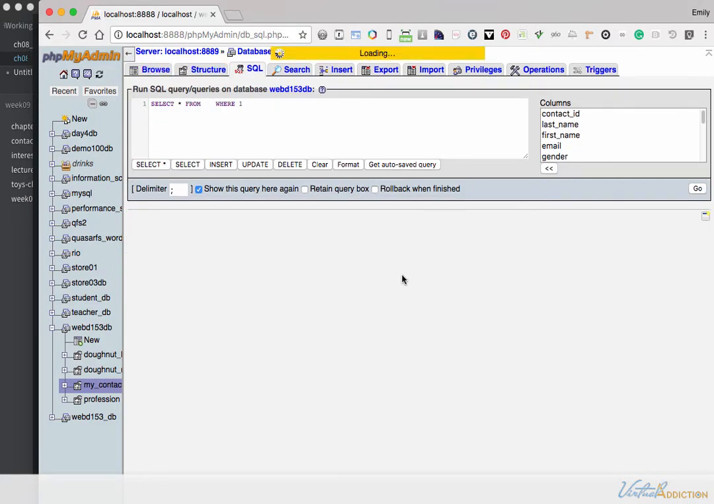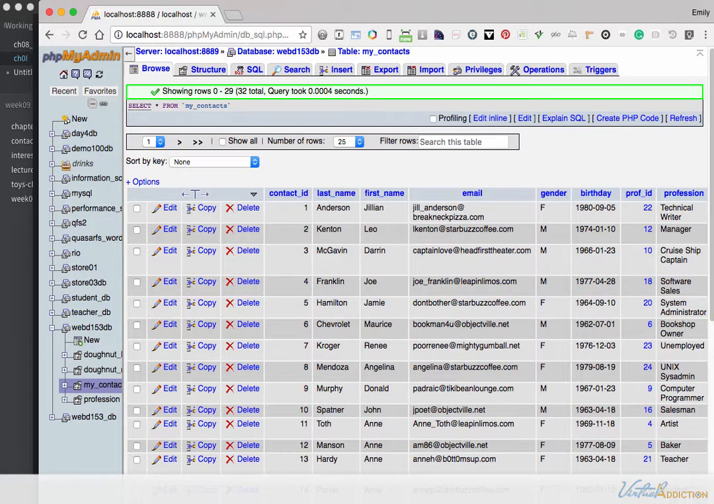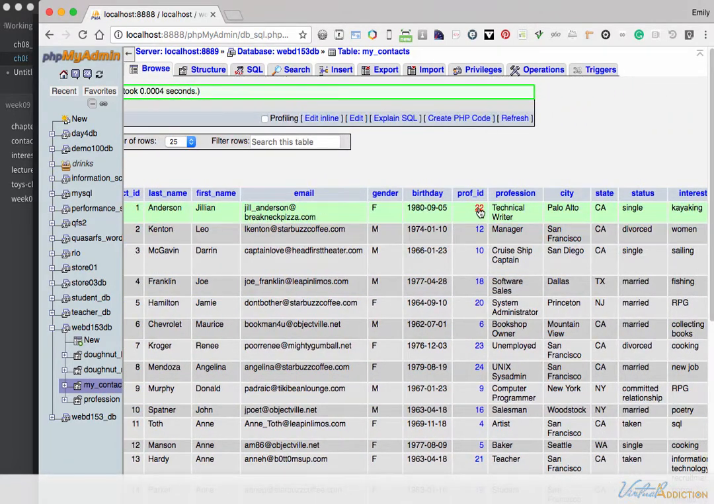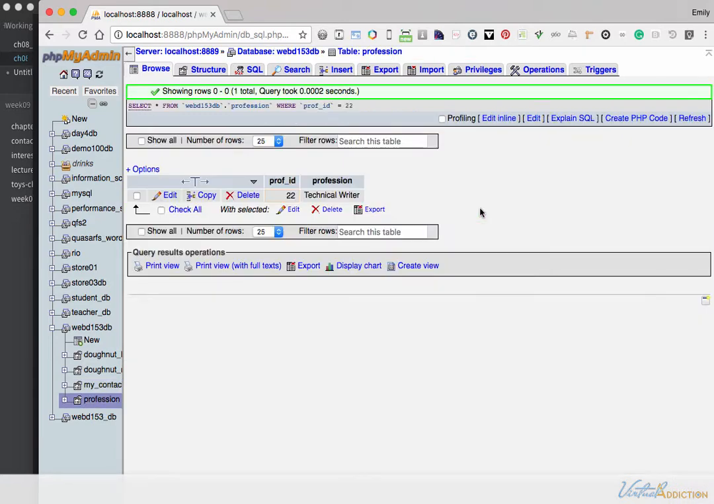And if we go back to Browse, you can see that now these items are linked, and it still doesn't give me too much information, but they are linked. I could click them and it would actually take me and show me that 22 was associated with the technical writer. So it actually took me to the profession table and showed me technical writer.